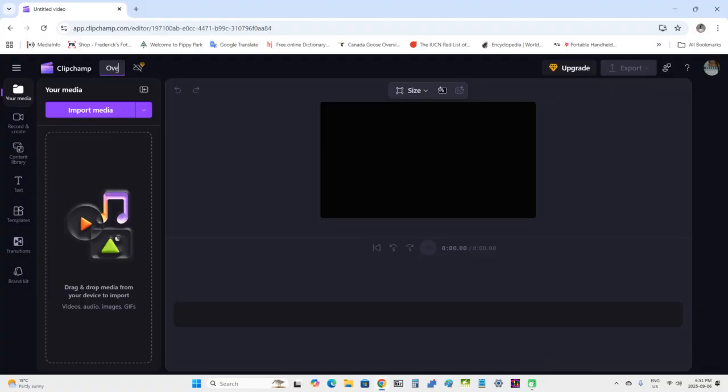Type in overlay, orange overlay filter. Perfect.